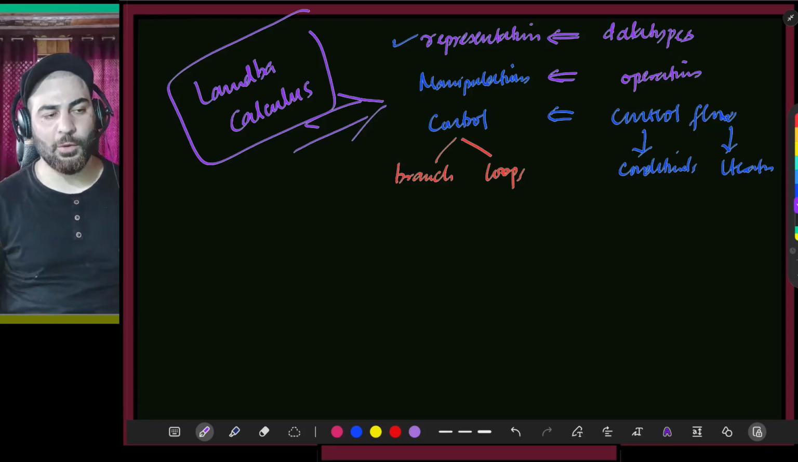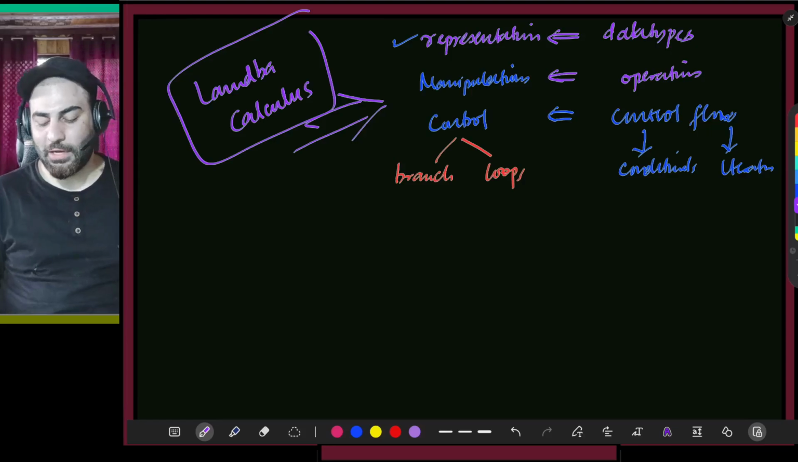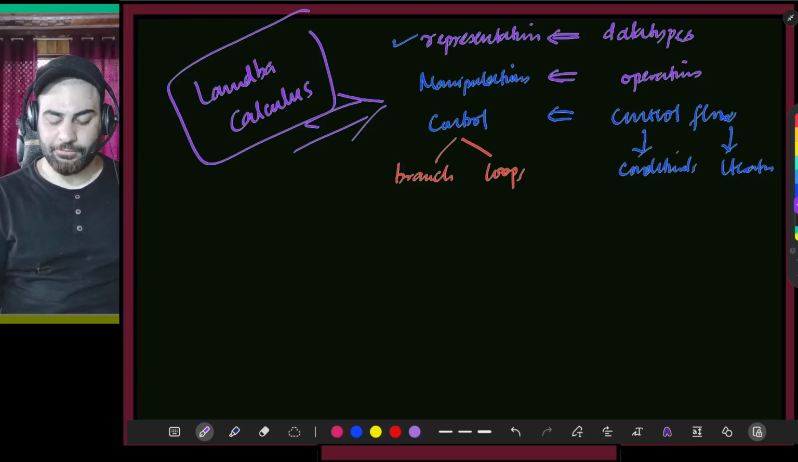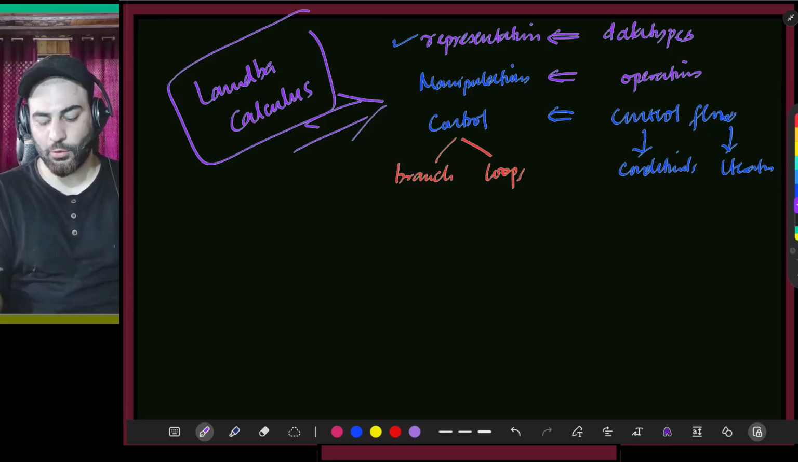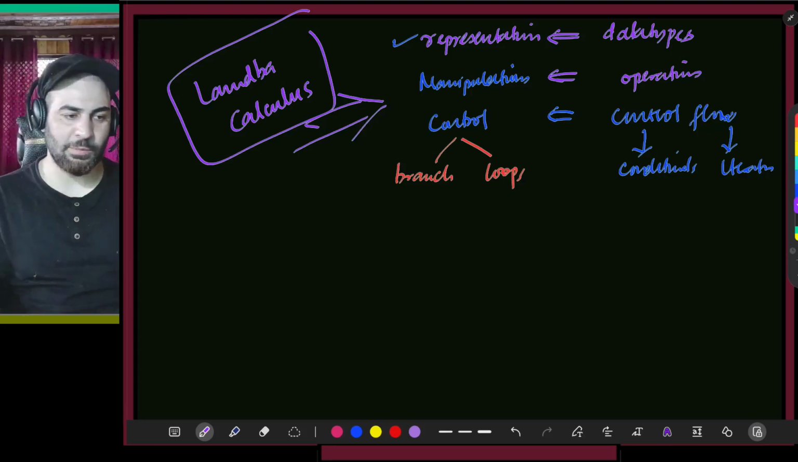So if you want to develop your own language, you should first have a discussion. Let's suppose you have multiple inventors, you'll have a discussion on this. What data types to give? What operations to give? How should we implement the control? How should we implement this branching? And how should we implement loops?